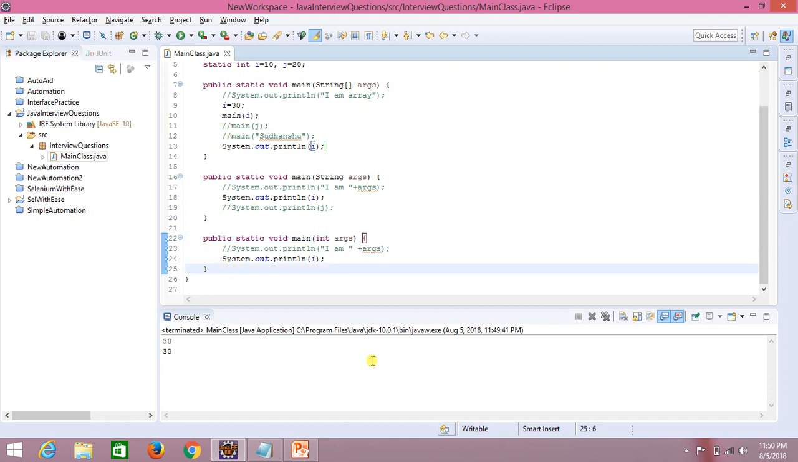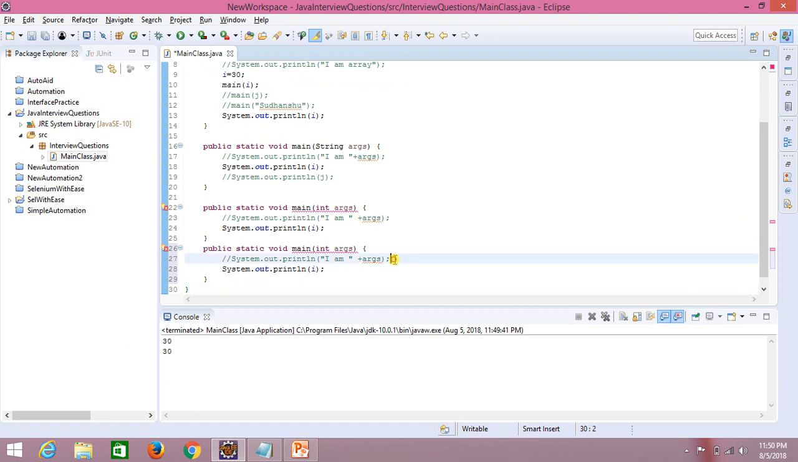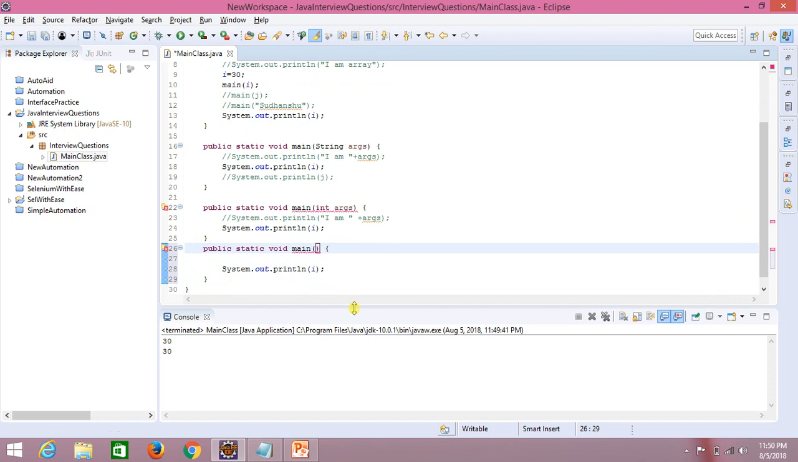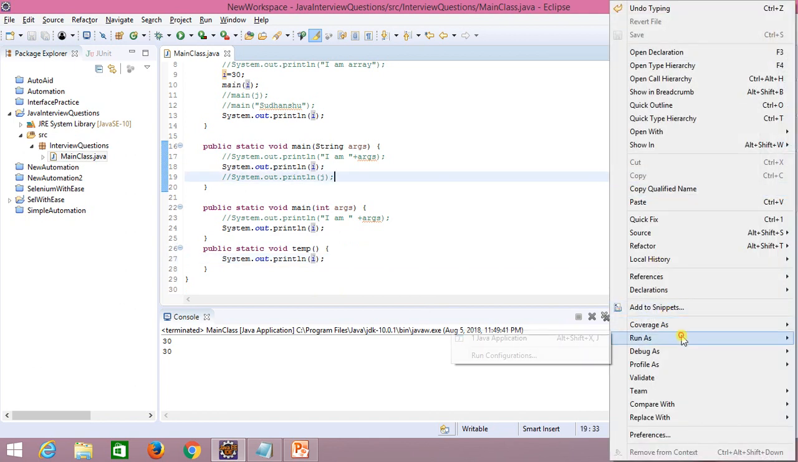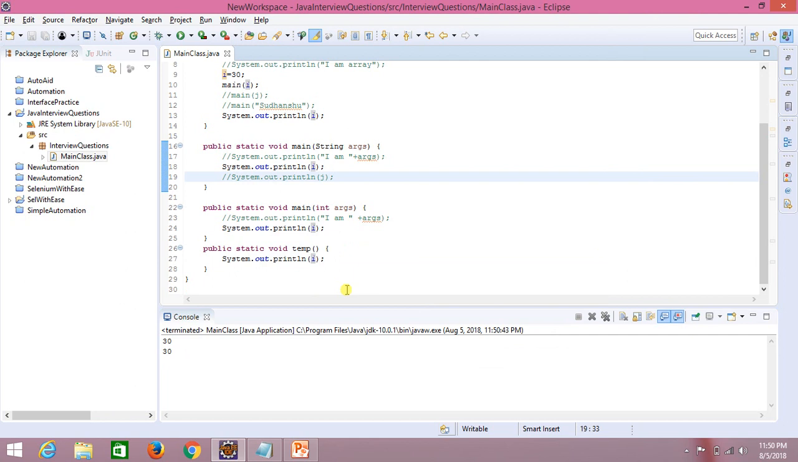Okay, let's do one more thing. I'll create one temporary method just to explain it in a better way. No argument. I don't want any argument here. I don't want to pass any argument. Just a temp method. Okay, now what will be the value of I in this method? Let's execute, then I'll explain you. Oh, we have not called this. Okay, so since it is a static method, we can simply call this here.